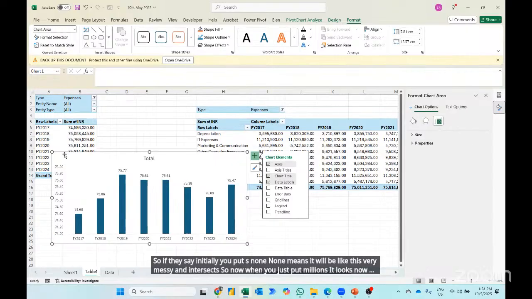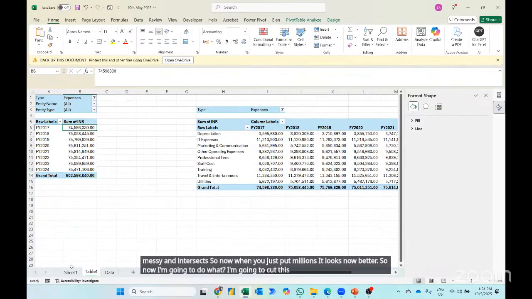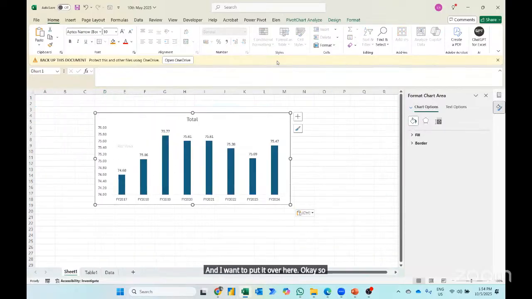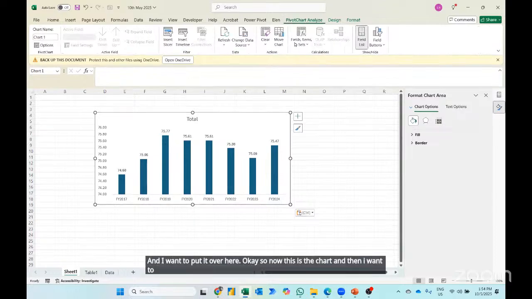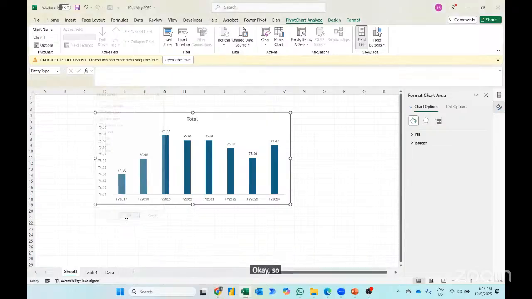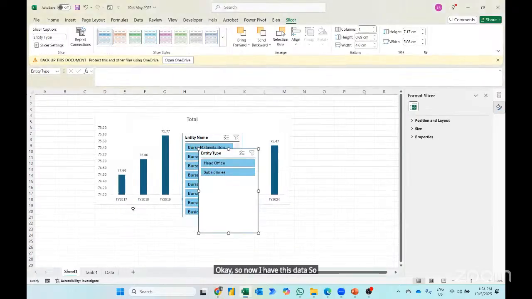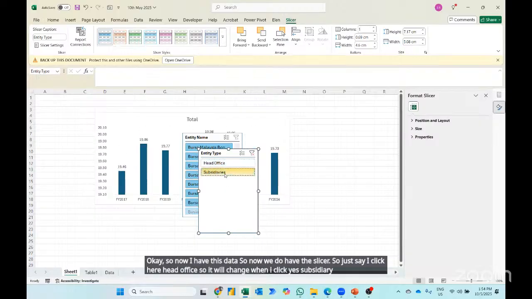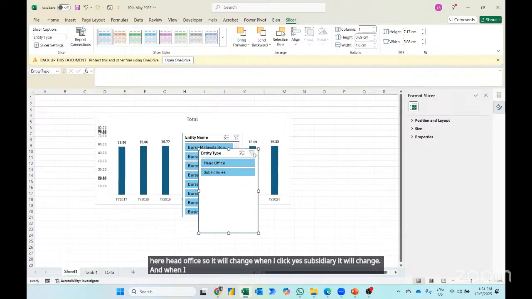So now what am I going to do? I'm going to cut this and put it over here. Okay, so now this is the chart. And then I want to click here, pivot chart analyze, insert slicer. Okay, so now insert slicer, I want the entity name and I want the entity type. Okay, so now I have this data. So now we do have the slicer. So just say I click here head office. So it will change. When I click here subsidiary, it will change. And when I clear filter, now you'll see it's better.